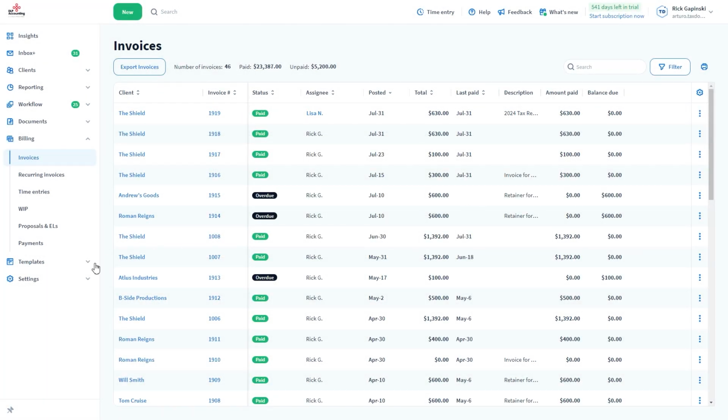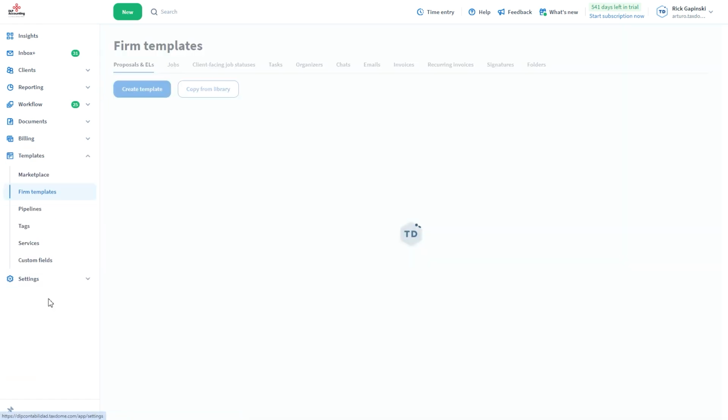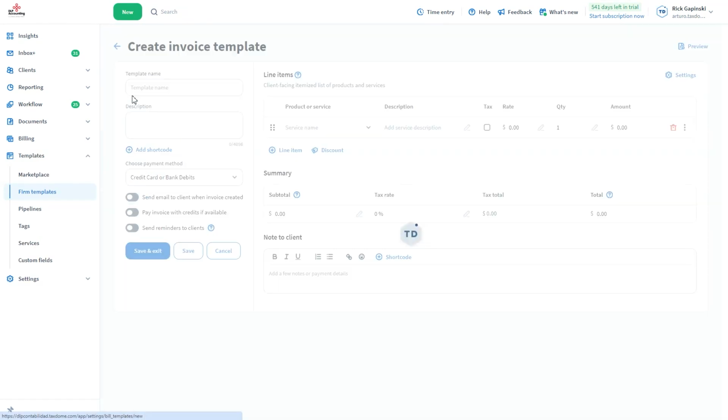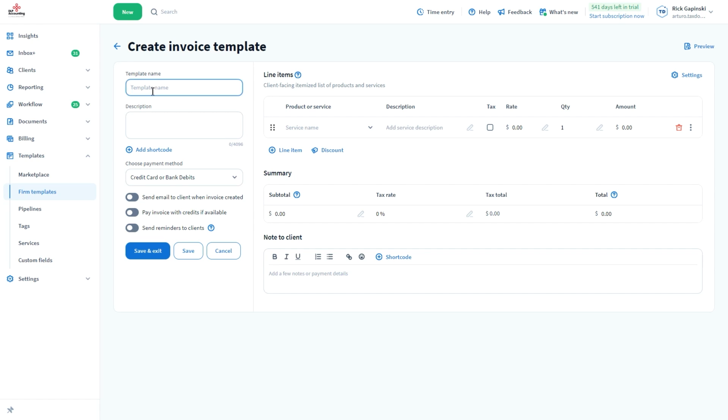Go to Templates from the left sidebar, select Firm Templates in the menu bar, then Invoices. Next, click on Create Template. Let's start writing down the template name. Let's write something like Weekly Bookkeeping. This is what you will see when you select the template.